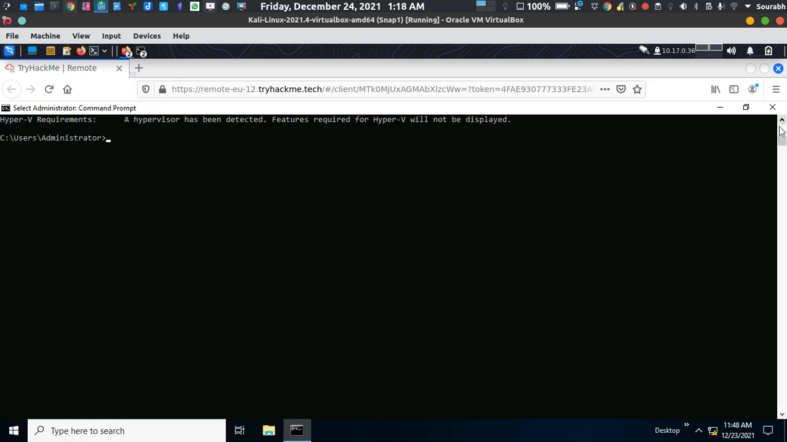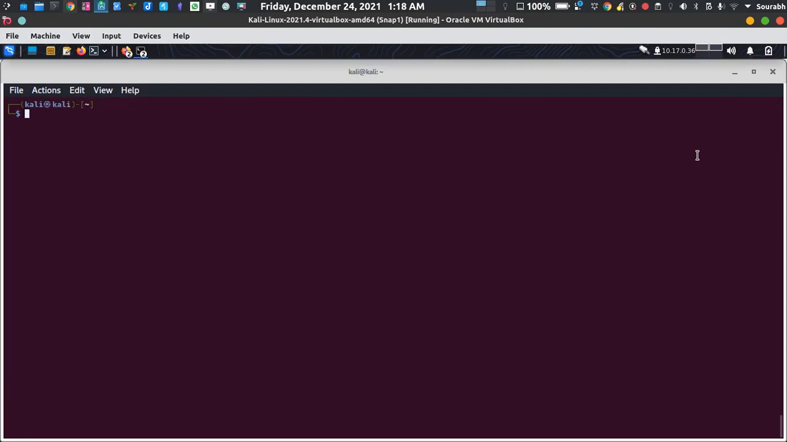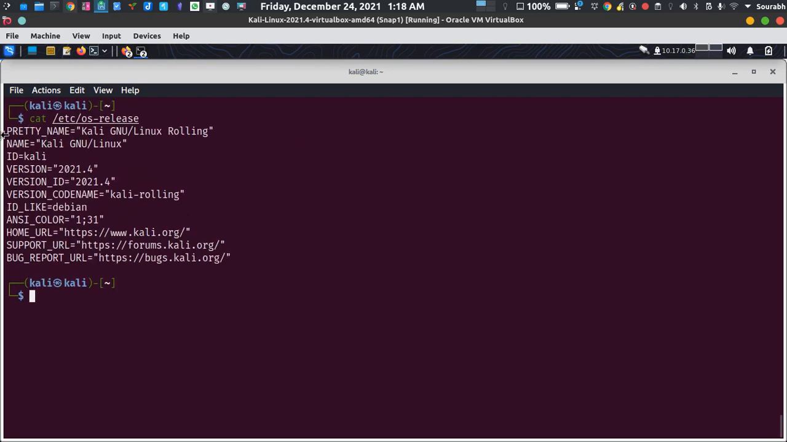For finding the Linux architecture, you just have to type cat /etc/os-release. Let me zoom in a little bit. It's going to show you that it is Kali GNU/Linux, GNU meaning GNU, and the version is this. It's a rolling distro, which means the packages are rolling day by day, just like Arch repositories.